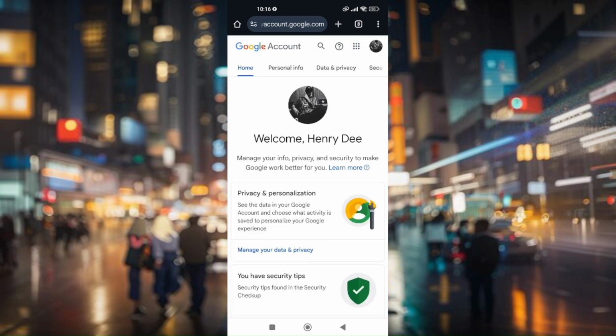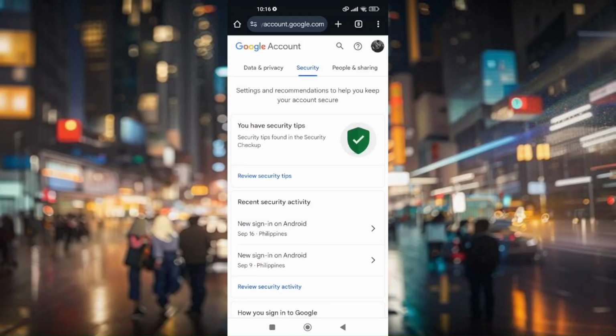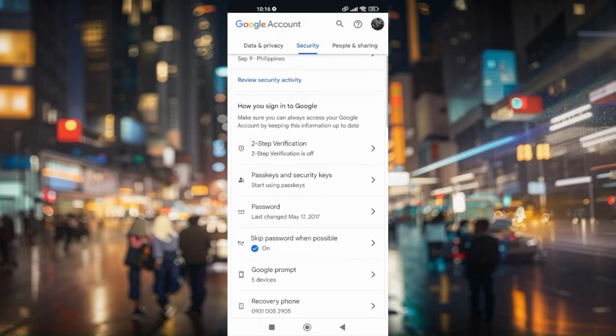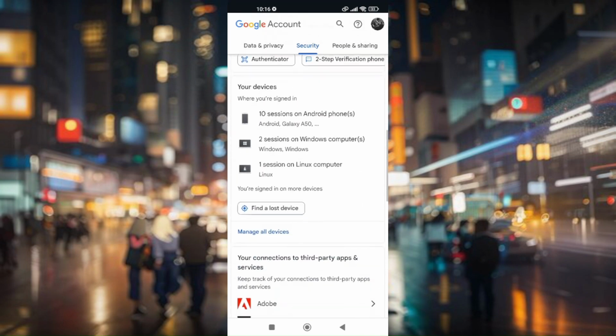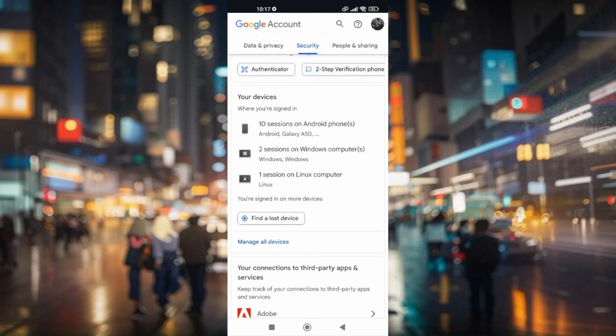And then above, you'll have to choose on security. Now under security, you scroll down and then go to your devices right here. Now you will be able to see manage all devices and then just press on that.